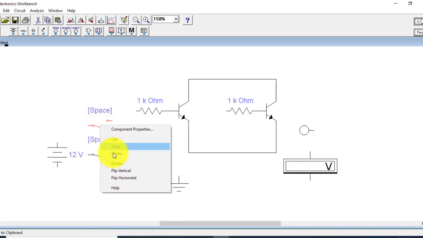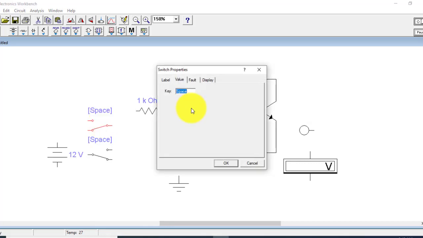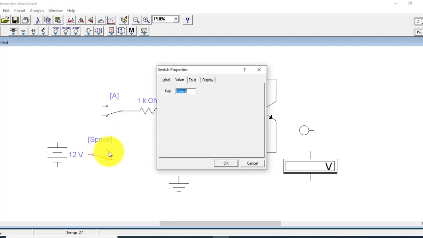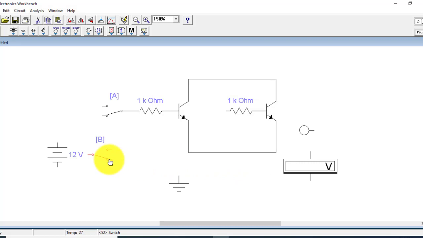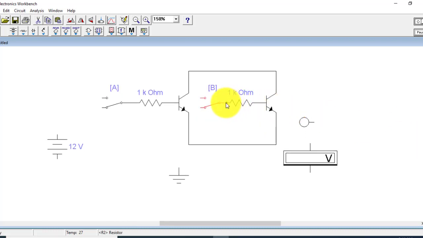Then I will connect the switch. I will double click on the switch, and by double clicking I can assign the A button of my keyboard as the switching operation of this switch. I will connect this switch here. In the same way, I will use the second switch by using the B button of my keyboard, and by flipping the switch I can use it here with the resistance.